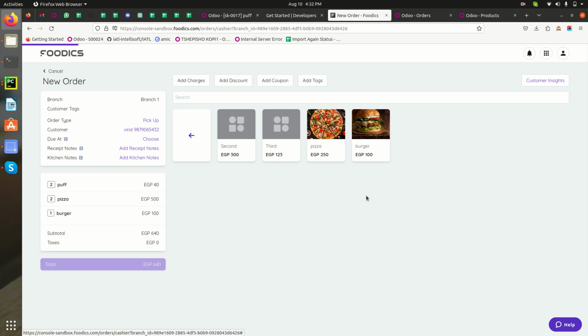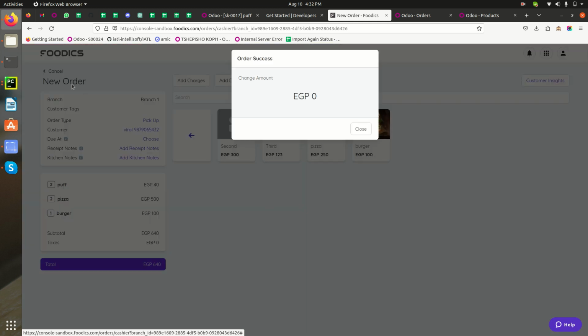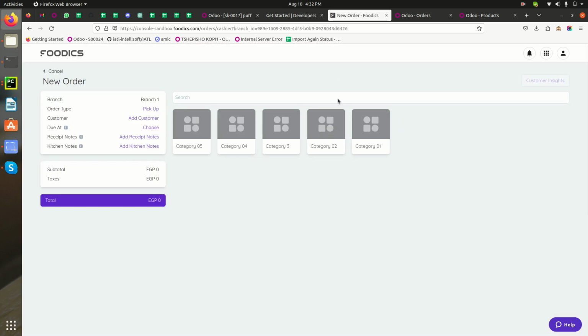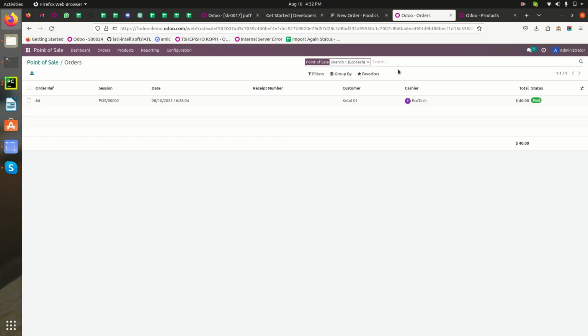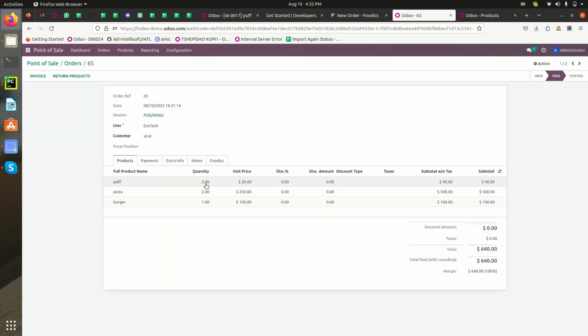So it will process the order and it is successful. Once the pop-up comes here, it will automatically sync up here. We just need to refresh the page. So you can see here the 65 order will come in the same session, and the customer is there, and the total order is 640, and we can see the puff with the same quantity which we have added in the Foodics.